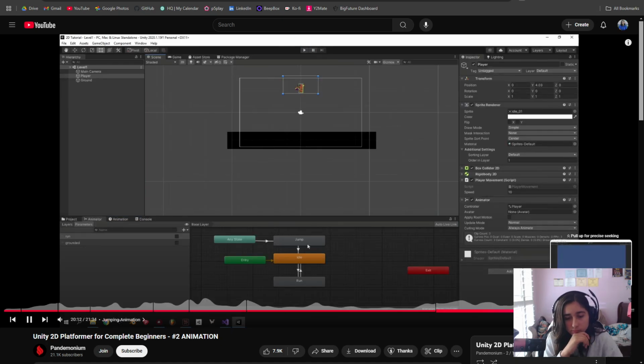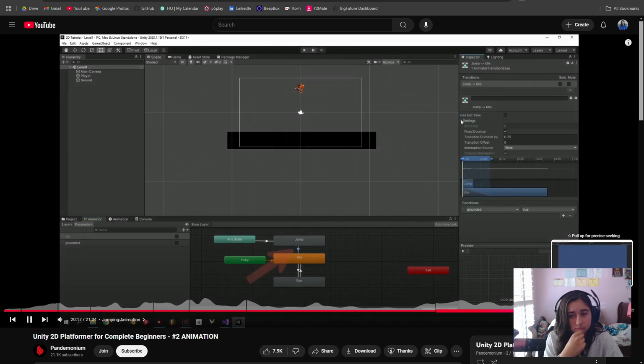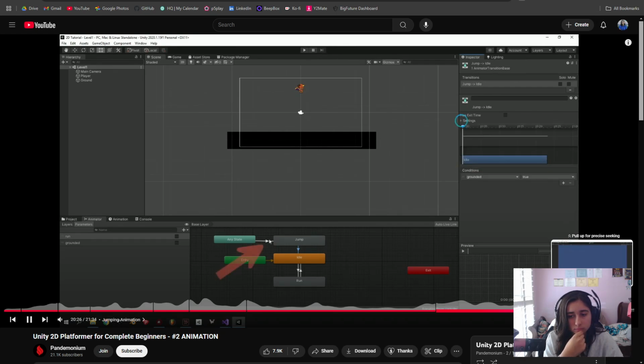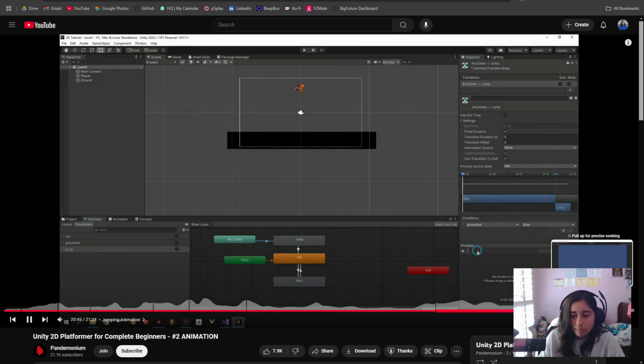To fix this, we need to go back into Unity, open the animator window, select the transition from jumping to idle, open the settings, then change the transition duration to 0. Now choose the transition from any state to jumping and do the exact same thing. Now we have one final step to do for this all to work perfectly. In the animator window, add a new parameter of type trigger and call it jump. Select the transition from any state to jump again and change the condition from grounded to jump.